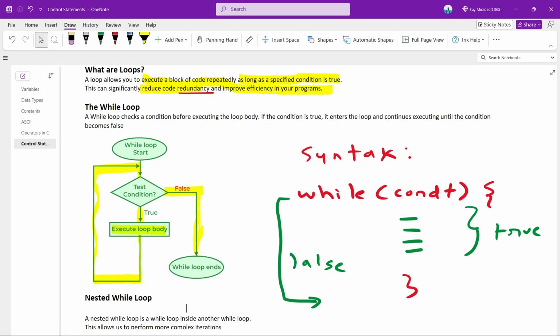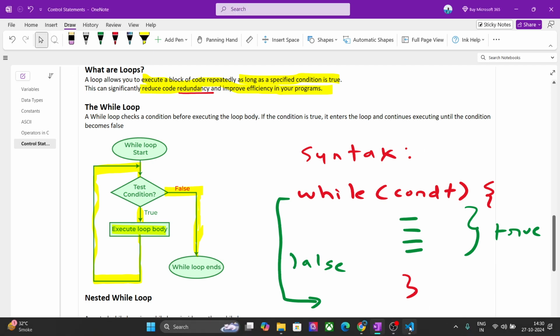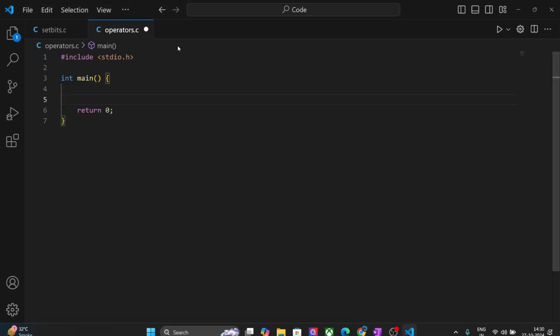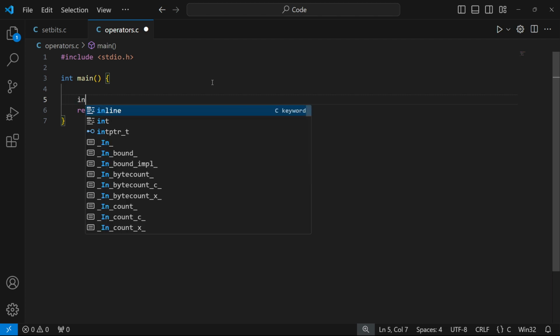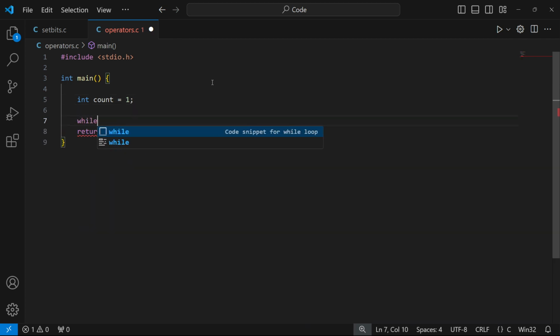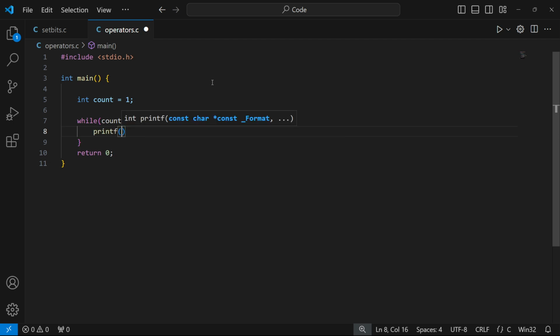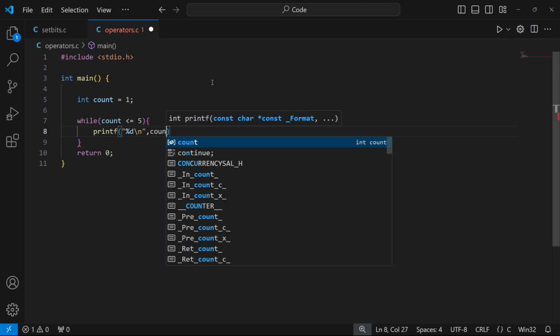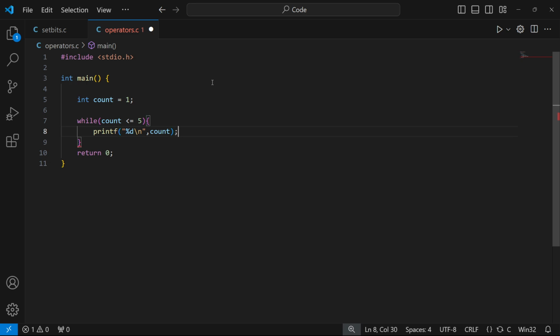Let's try to understand this in a much better way with the help of a simple example. Let's say I want to print the numbers 1 to 5. I will take the value count equal to 1, and while count is less than or equal to 5, I will print the value of count. Okay, let's go ahead and do this.